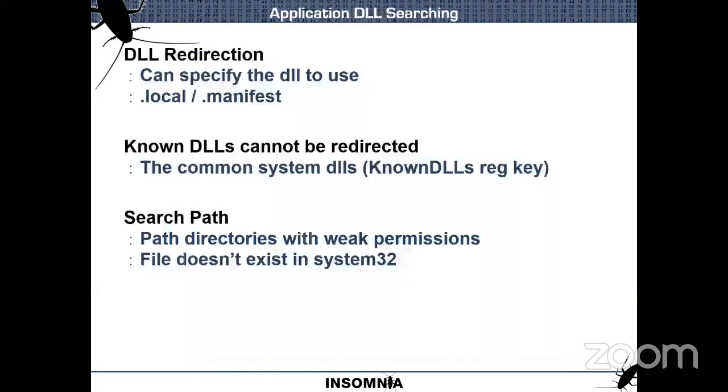There are other methods for DLL replacement, like redirection, where you can specify the DLL to use via a manifest file. Known DLLs cannot be redirected. Search paths are there.